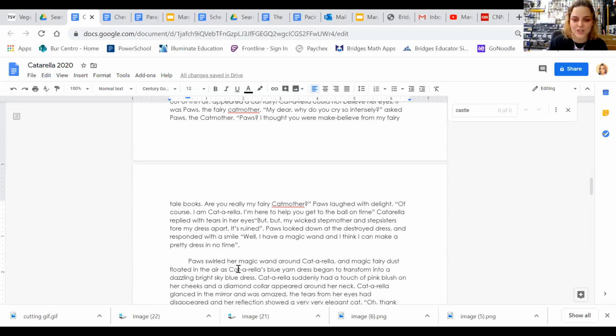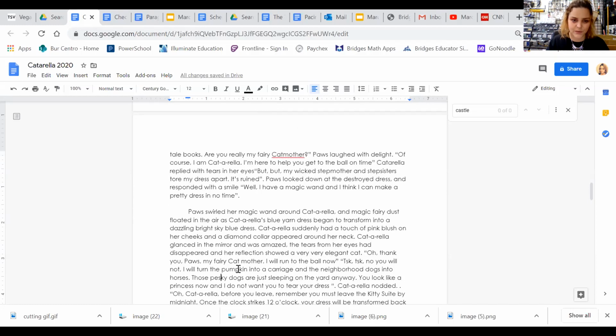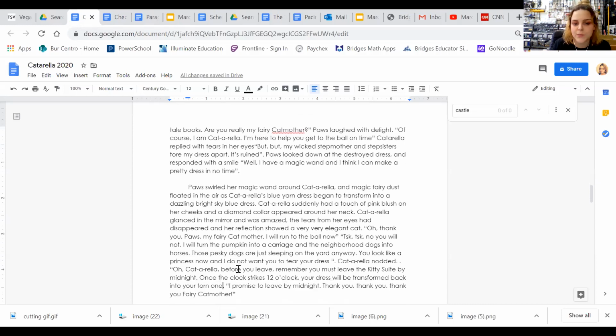Well, I have a magic wand and I think I can make a pretty dress in no time. Paws swirled her magic wand around Catarella, and the magic fairy dust floated in the air as Catarella's blue yarn dress began to transform into a dazzling sky blue dress. Catarella suddenly had a touch of pink blush on her cheeks and a diamond collar appeared around her neck. Catarella glanced in the mirror and was amazed. The tears from her eyes had disappeared and her reflection showed a very elegant cat.